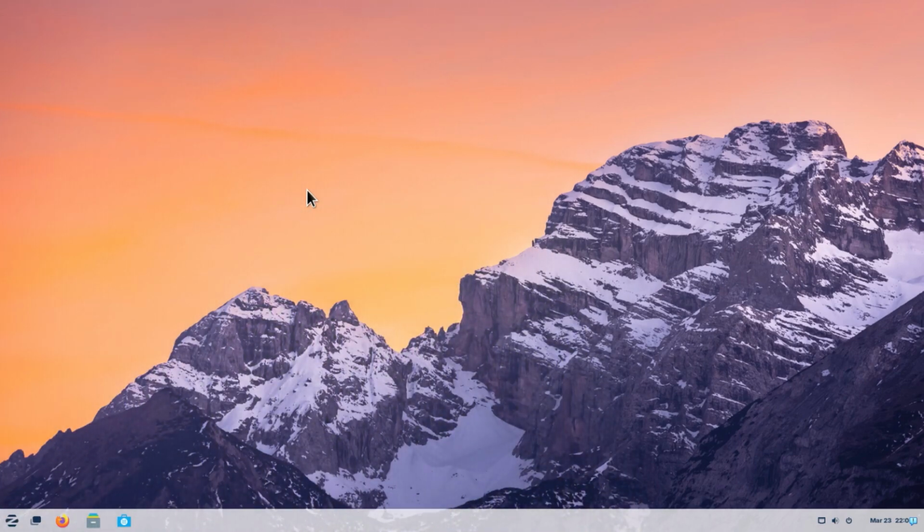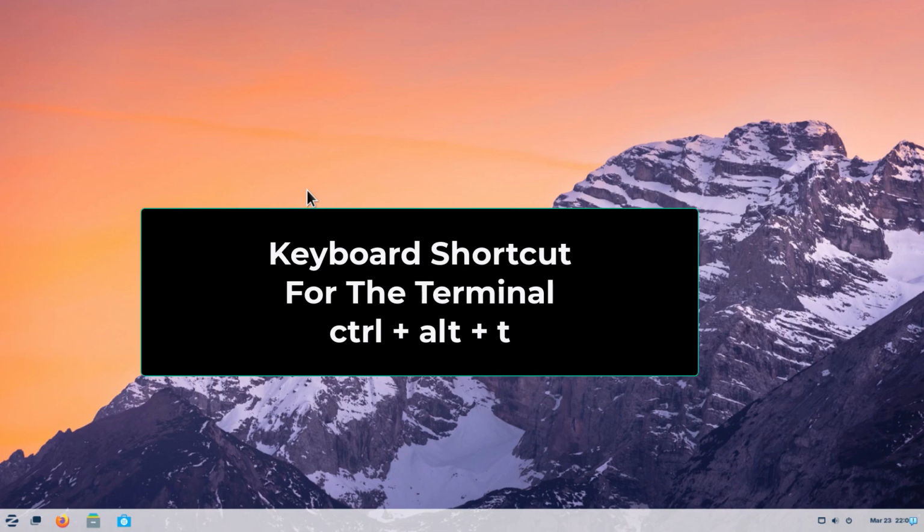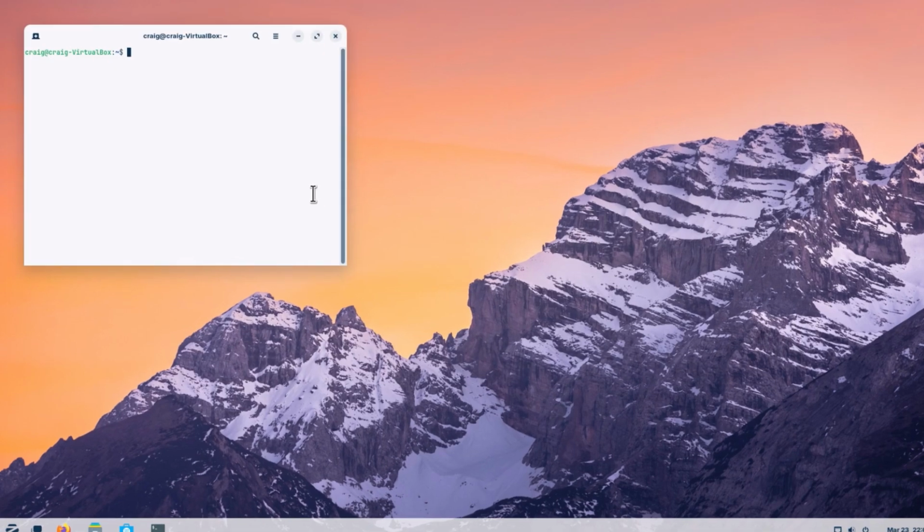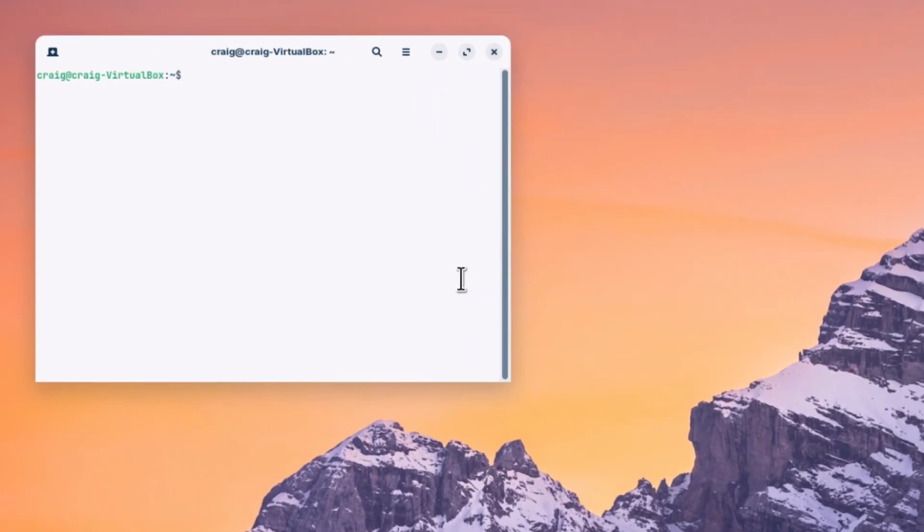To update all of your apps at once using the terminal in the Zorin operating system, first thing you want to do is open up the terminal, of course. I'm going to use the keyboard shortcut Ctrl Alt T. That will open up my terminal here. And then in the terminal, you want to type a couple commands.